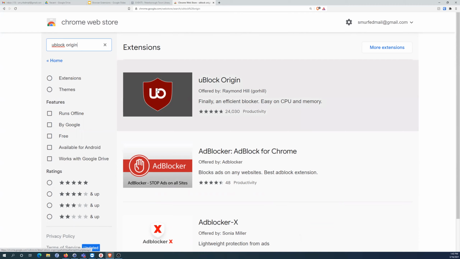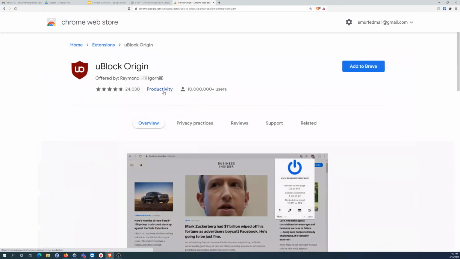Okay. So uBlock Origin, one of the reasons I like it is that a lot of ad blockers, in order to make money, will have a list of approved ads. So some ads will be let through anyway. uBlock doesn't really have that.